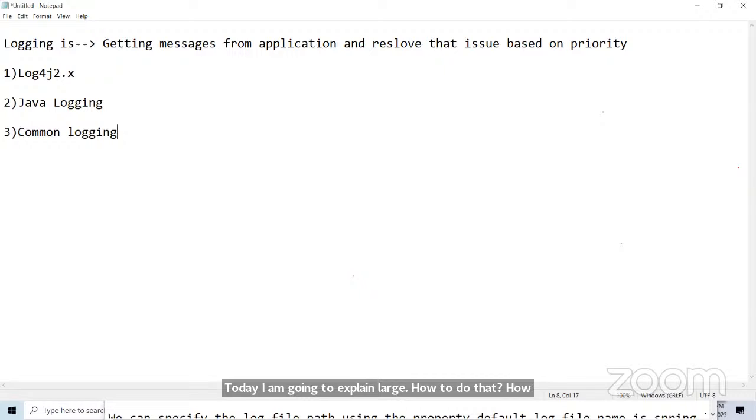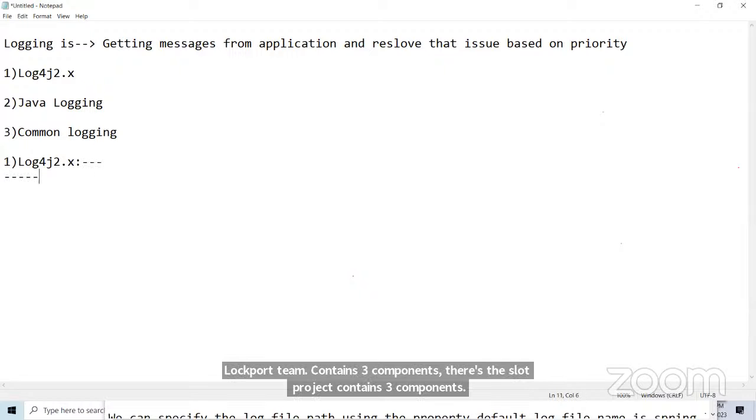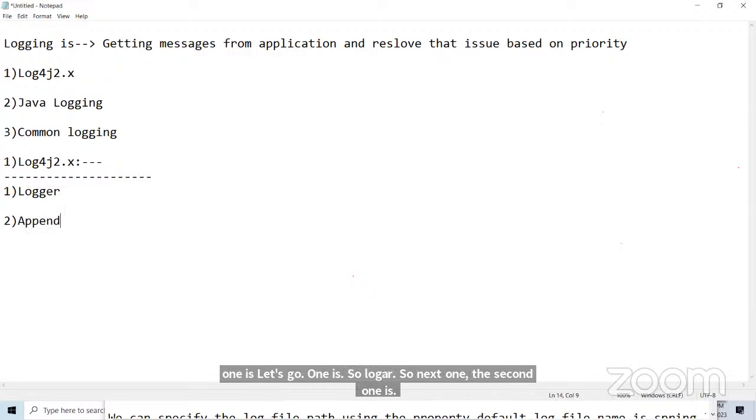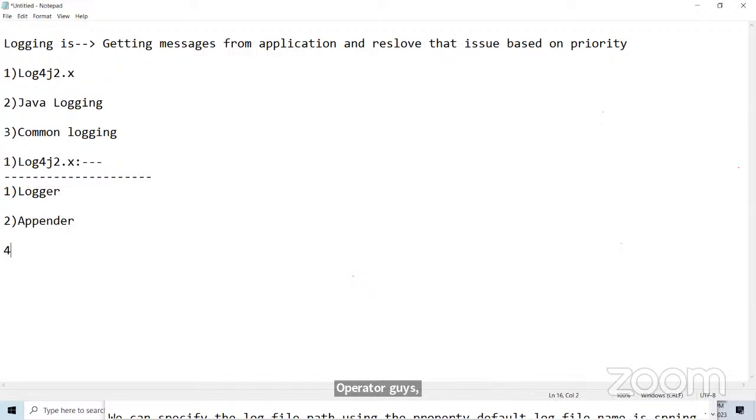This Log4j contains three components. Number one is logger. The second one is appender, and the third one is layout. Next, coming to the first one, logger.